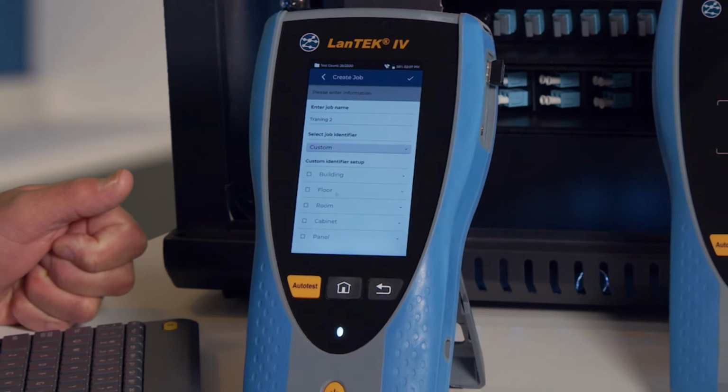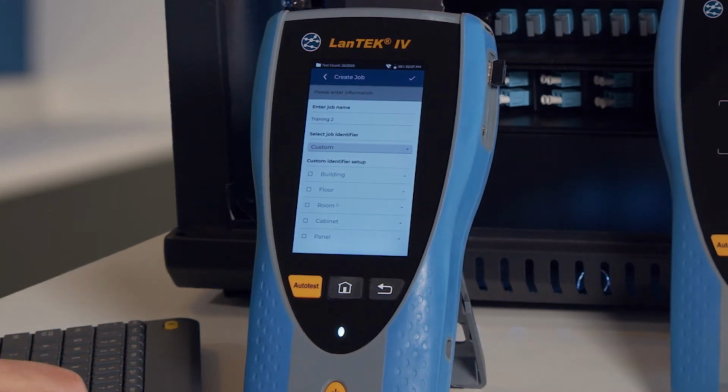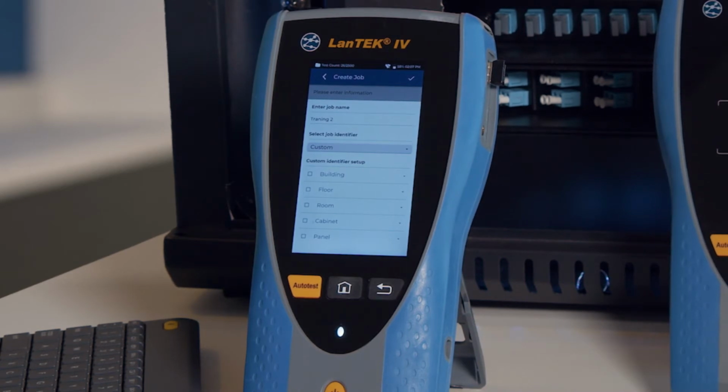So we have 5 what we call metadata tags that are available, and we can enable or disable these. And you can see they go from large to small. So starting at the building level, going down to the panel level. And we can choose which of these we want to enable. So I'm going to tick building, cabinet, and panel.